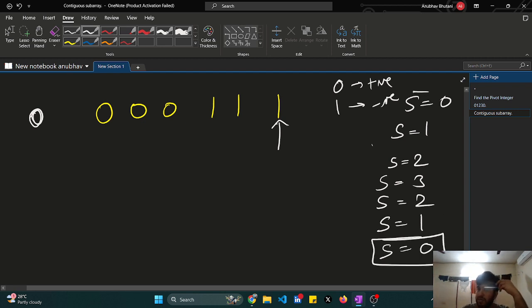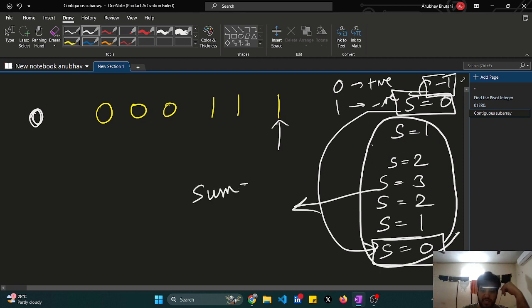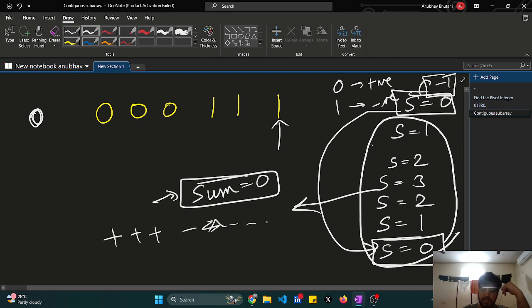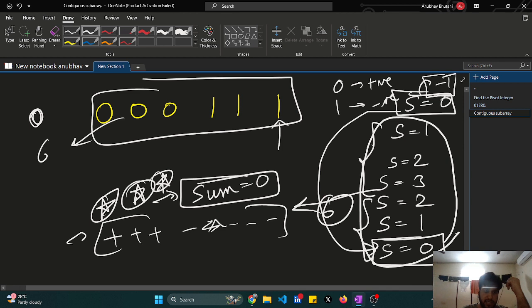So what I just observed is, I started at index minus 1 and I again came up to a sum 0. So this whole length would give me a sum 0, because this simply means that an equal number of positives and negatives are present. So I'll take this whole length. 3 plus 3 is equal to 6. So 6 is my answer in this case.